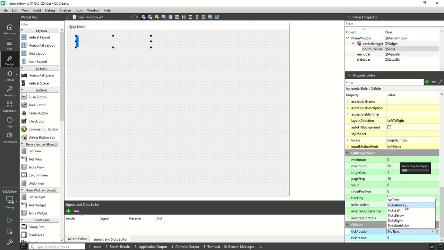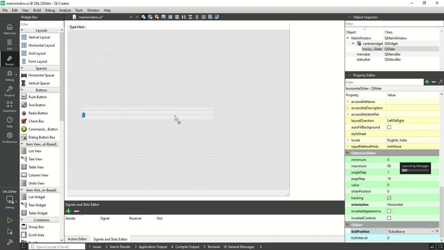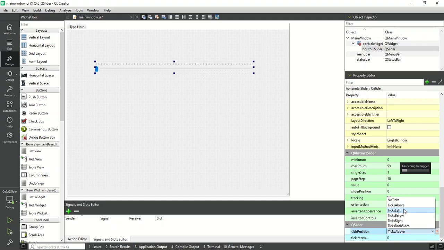If you want to set the ticks above, you can see these are ticks for the values. You can see the gap and tick interval. There is tick left, tick below, whenever you want to set a specific direction. This is how we can set ticks on both sides. And this is the tick interval, how much gap you want between one tick and the next tick. Currently the minimum value is 0 and the maximum value is 99, so let's set it to 200. You can see the tick values are automatically adjusted as the tick interval.